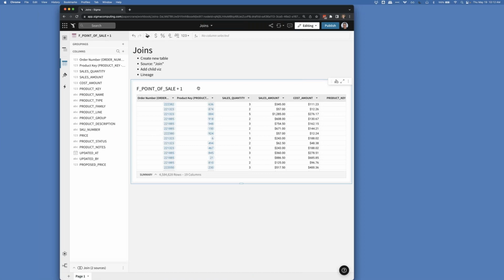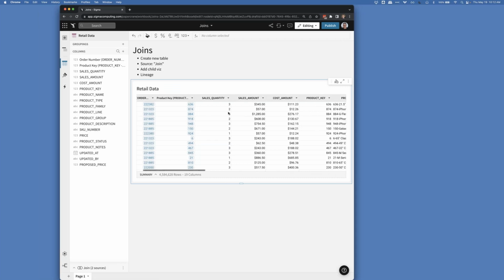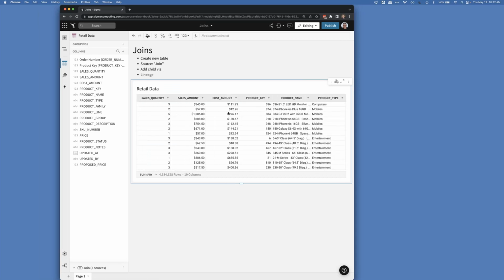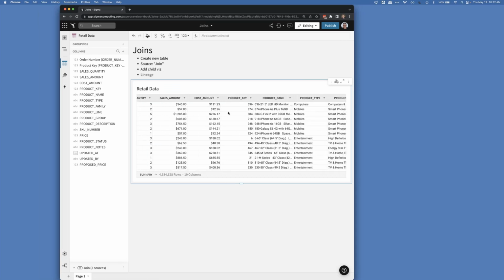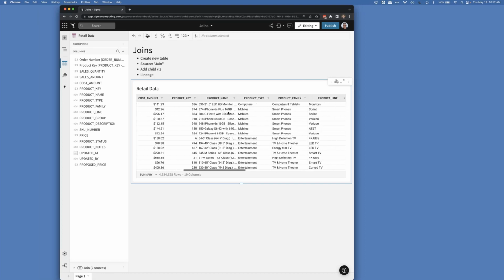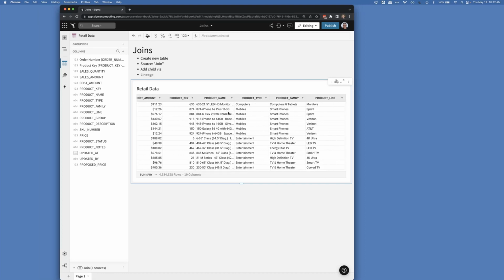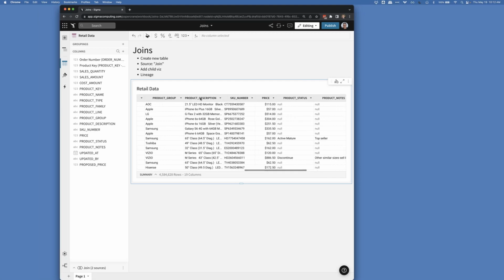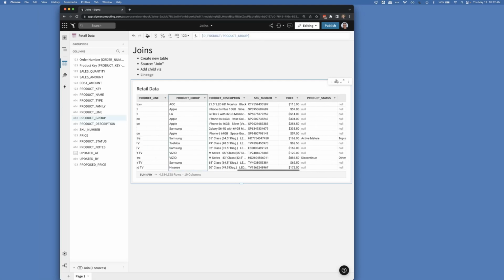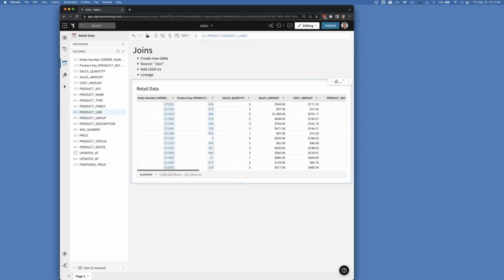So I have this workbook table here, and we'll call this my retail data. And it has all the columns, because I didn't choose to remove any. It has all the columns from both of those tables, from the sales point of sale fact table, and also from the product dimension table. So I can see my product description, product groups, and then over here on the left, I can see things like my order number, my facts like sales quantity.